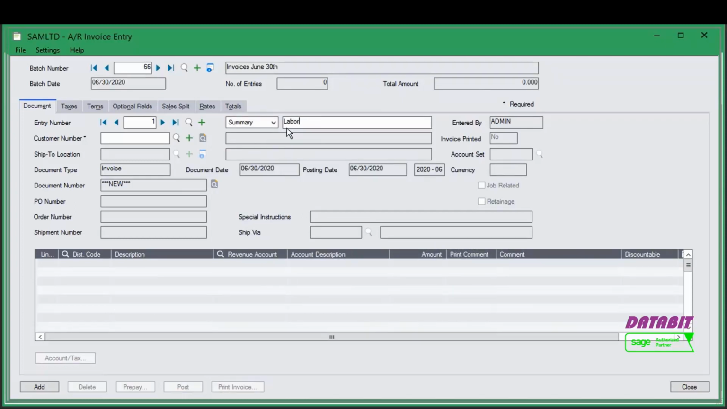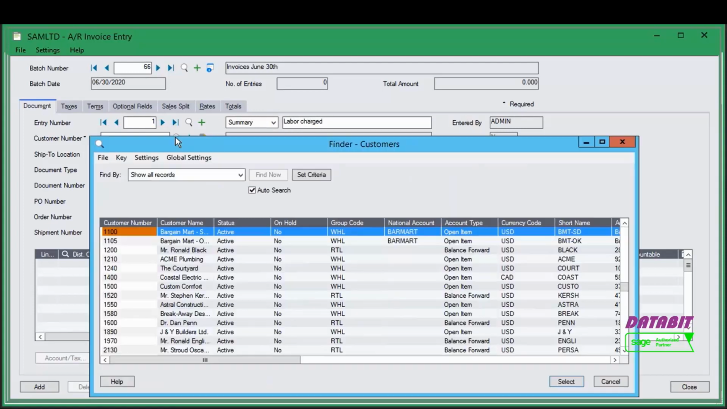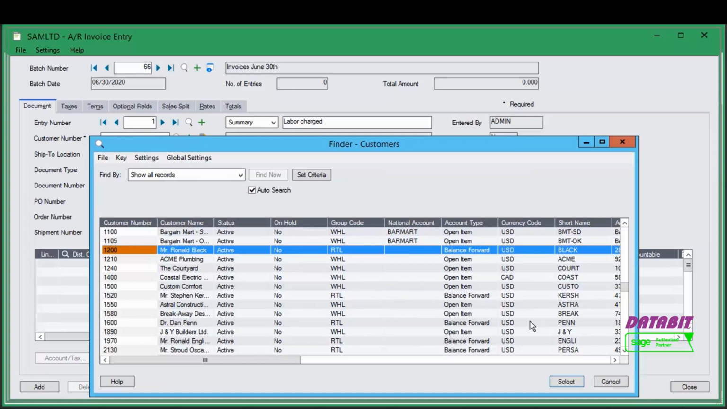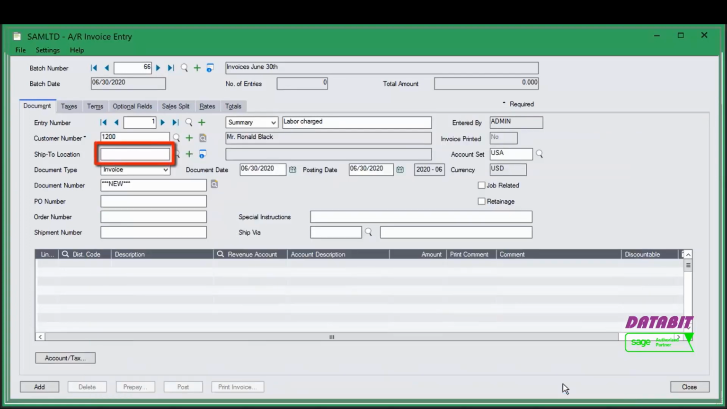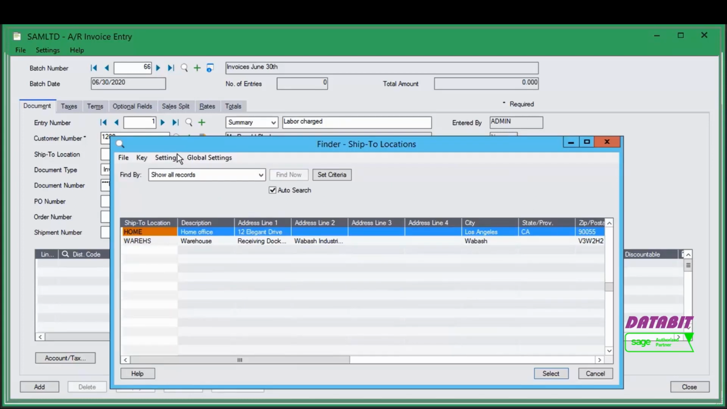Now, enter the invoice description and select the customer. You can add a ship-to location if needed. We can see where the goods will be shipped or where the invoices will be sent by clicking the Zoom icon. We can modify this information if needed.